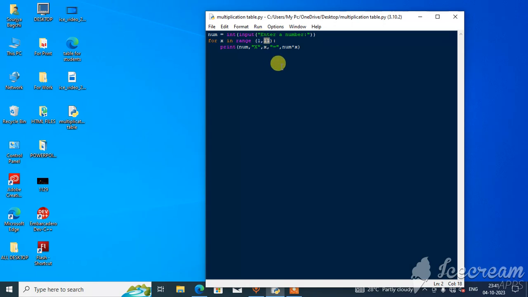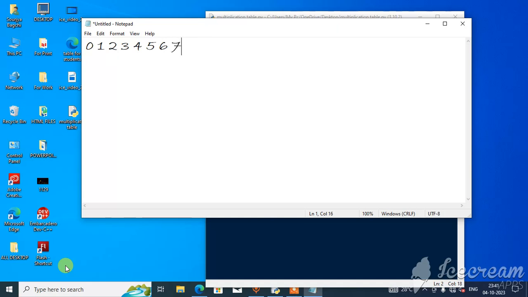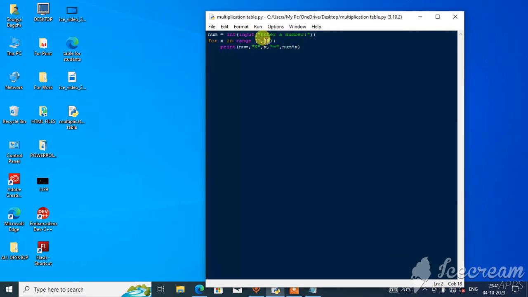So the counting starts from 0. That is, if you count from 0, if I can show you, 0, 1, 2, 3, 4, 5, 6, 7, 8, 9 and 10. So you can see how many numbers are coming. That is 1, 2, 3, 4, 5, 6, 7, 8, 9, 10, 11. That is the reason why we are giving 1 to 11. That is, it's starting from 0. That is the reason why we are giving 11.